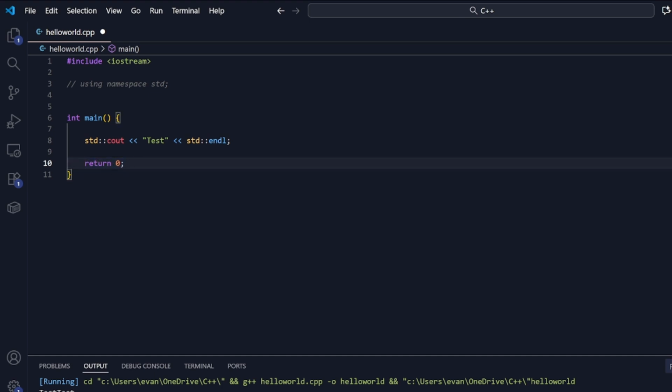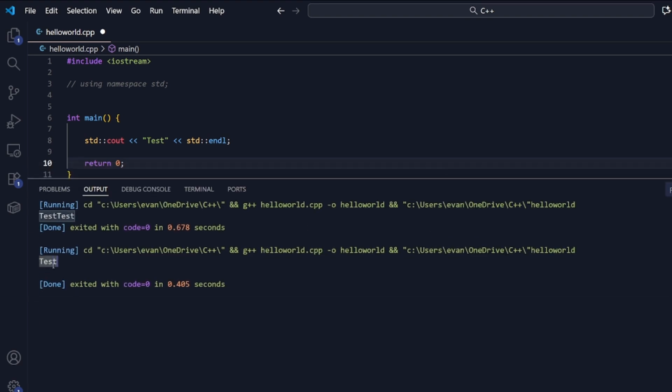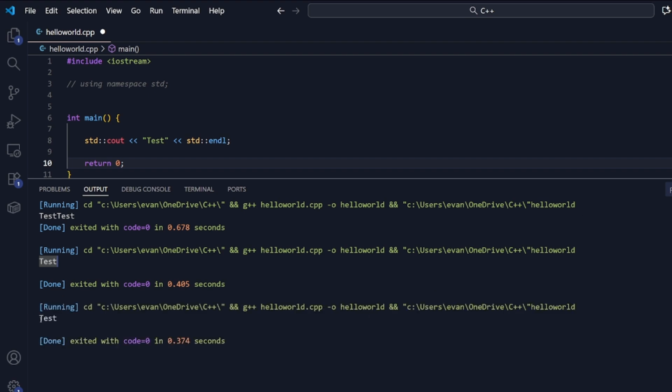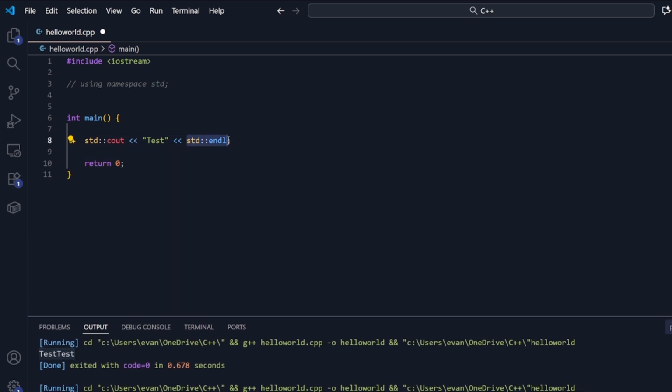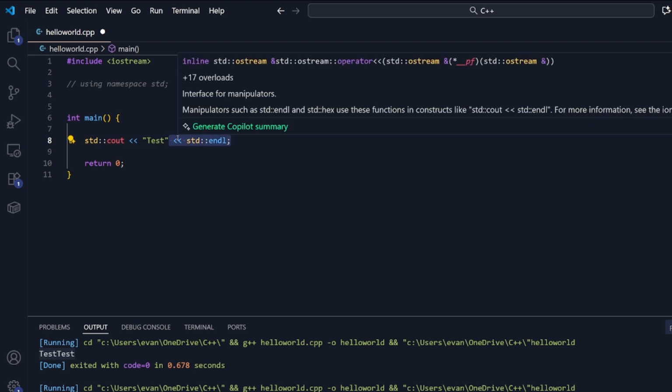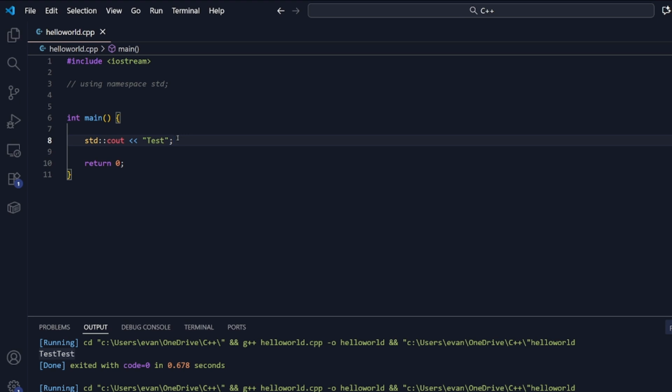So if I were to print this out, if I run it, you have test. If I were to just run it again, because you guys didn't actually see me press the button. Yeah. Test. So std::endl basically tells the computer to end this line and go to the new one. The L in endl is line, I believe. But that's not the only way you can end it. You can just do a semicolon at the end.